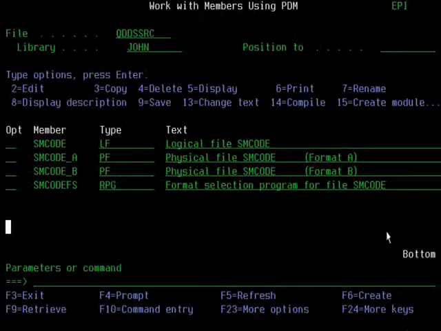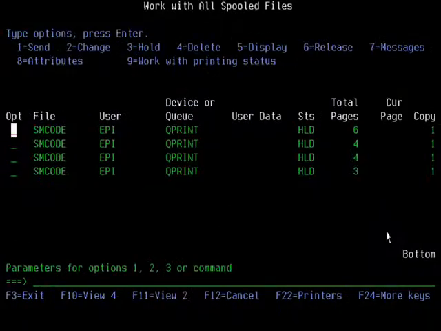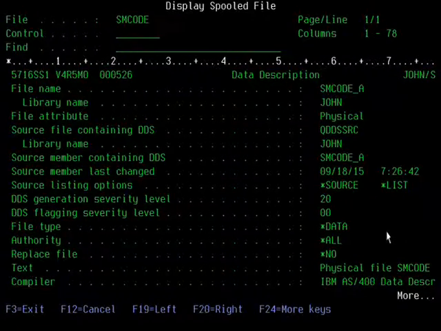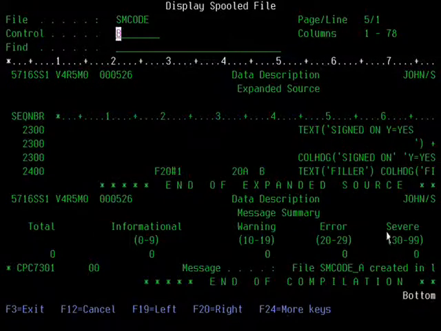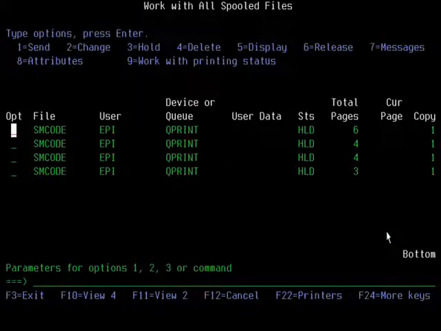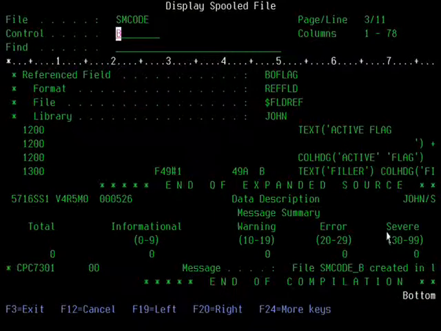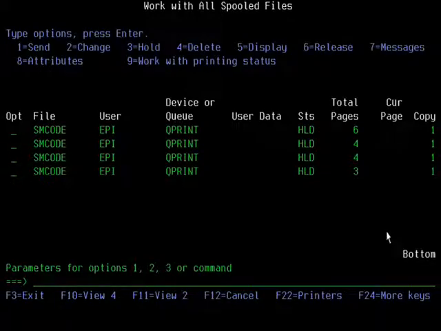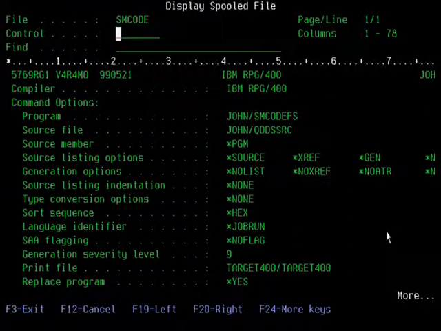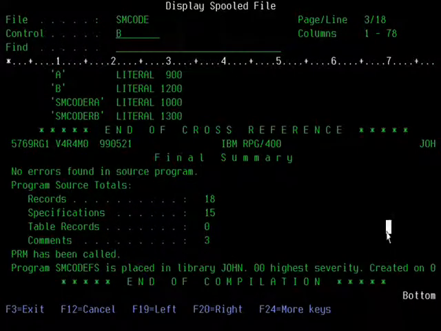And then if we just go and have a look at the output on the spool file, I'll just quickly show you that. Let's have a look at what the first one is, and that's the _A physical file created, and the second one is the _B physical file created, and the third one is the format selector program that has been created for you.